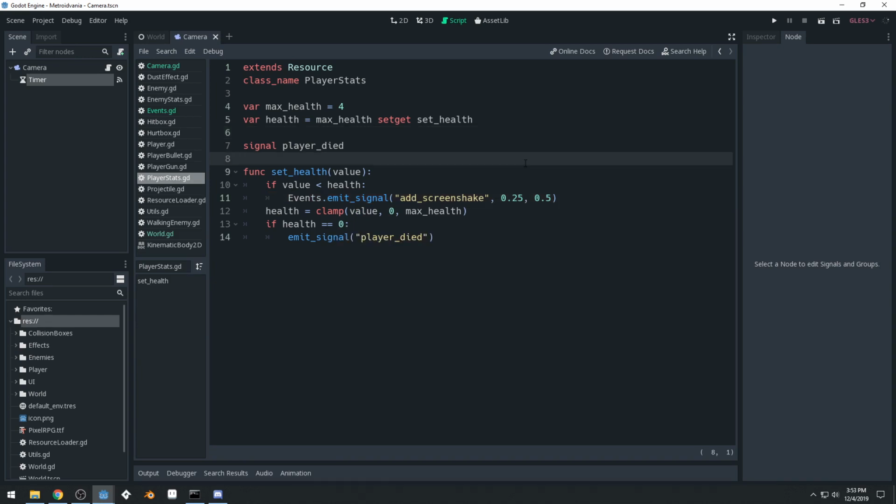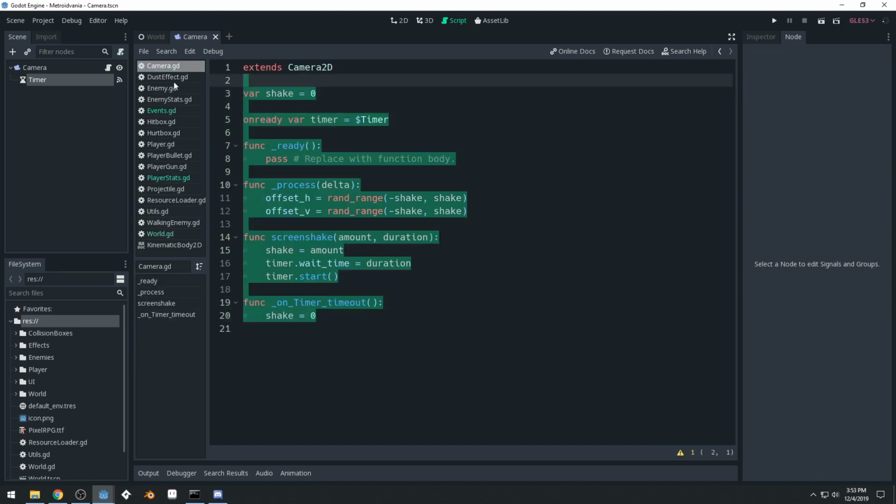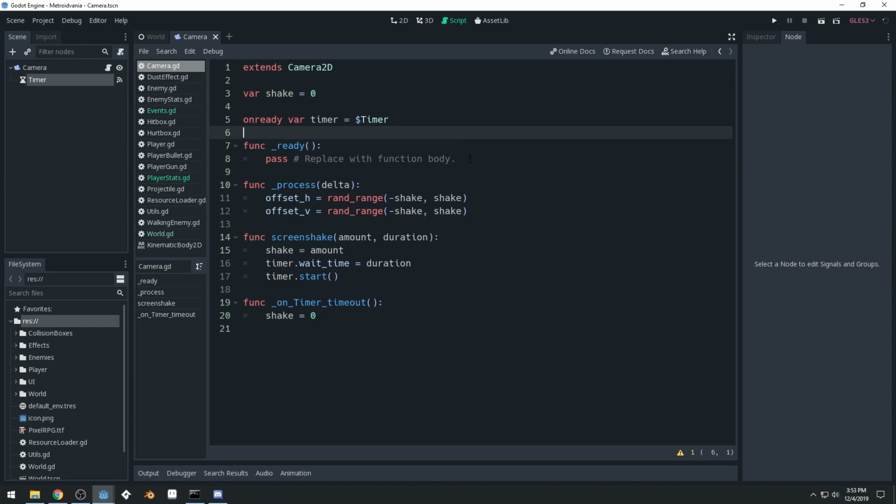So now our player stats can talk with the camera through our events singleton, and it just tells it to add screen shake. But our camera isn't connected to the events. If you come to our camera here, you can see we're not connected to the event system in any way. So this is where we're going to use our ready function.